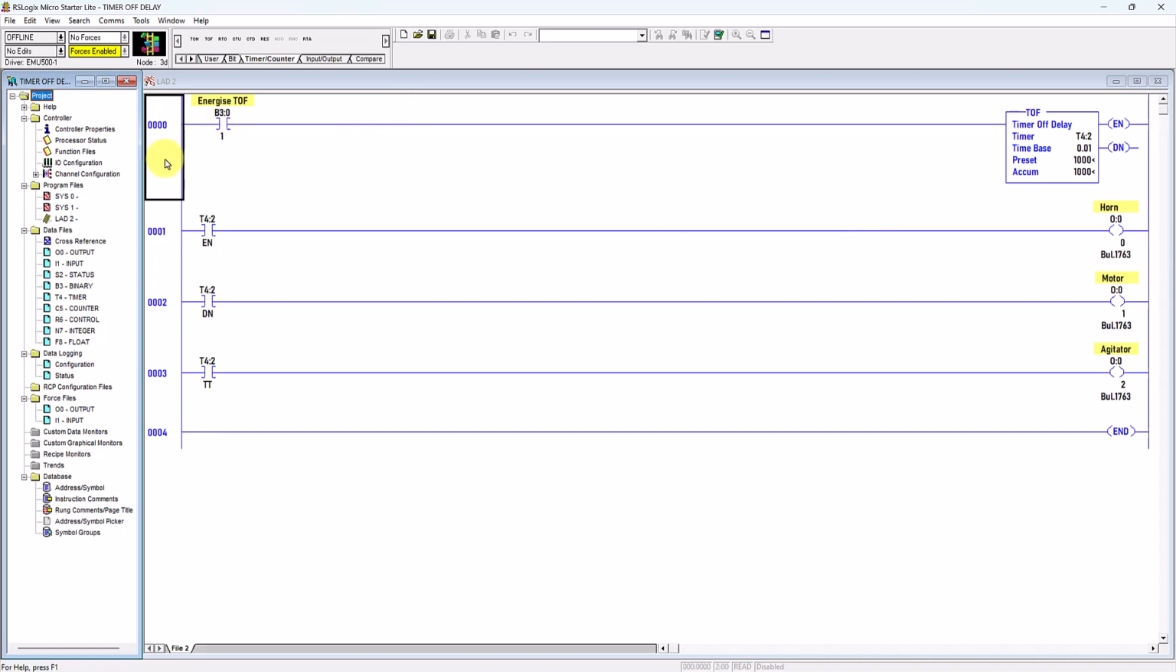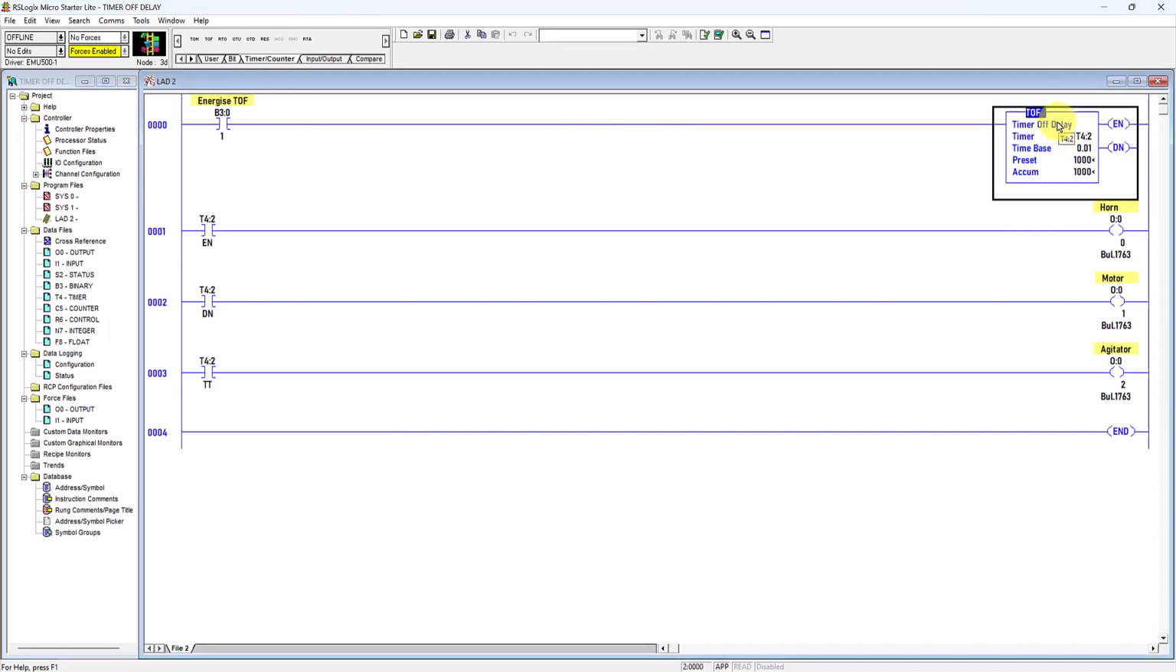Okay, let me demo it for you. This is a timer off delay instruction. I can change it, so I click the timer tab and then I can select RTO, retentive timer on delay. I can double click this box and change it to retentive timer on delay, RTO. Then I enter. See, it will change to retentive timer on delay.